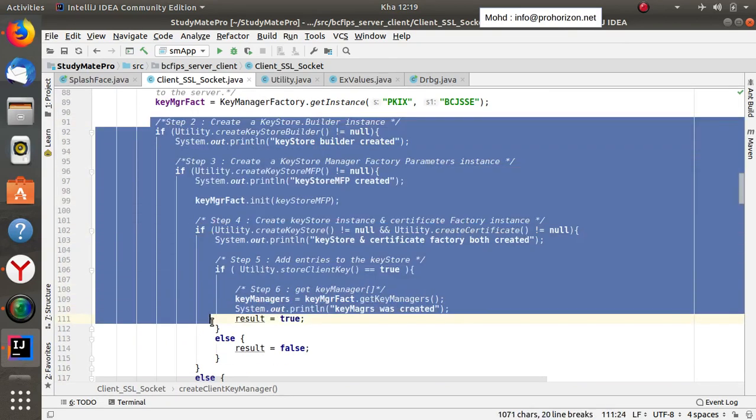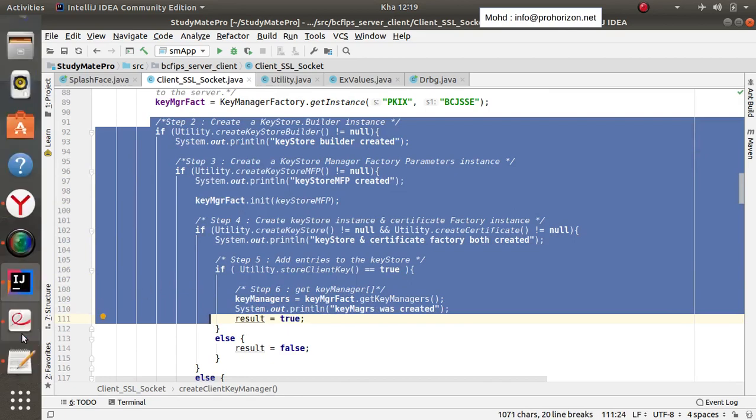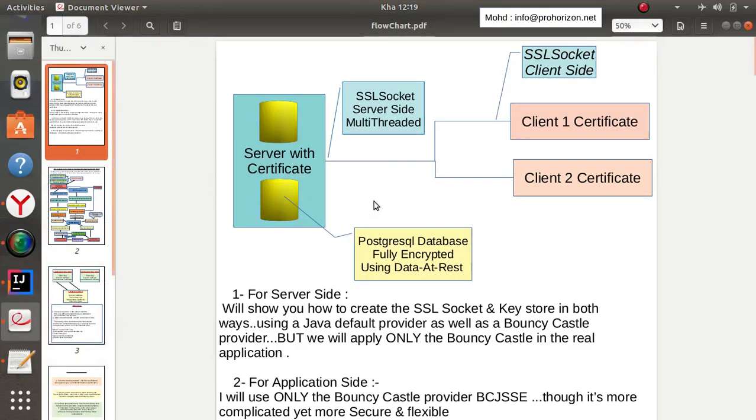And by doing so, by creating the Keystore for the client side, we have finished this part, the application side part, the client side part, by creating an SSL socket and a Keystore for the client side. In the coming videos, we will talk about creating the SSL sockets with multi-threading, and the Keystore as well for the server side. Thank you very much.